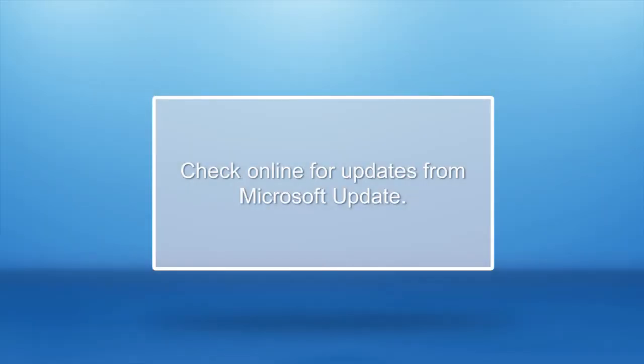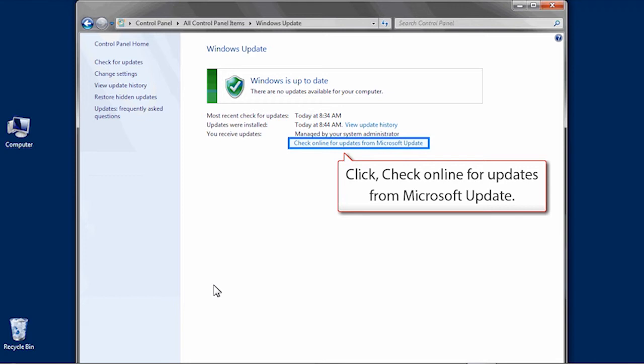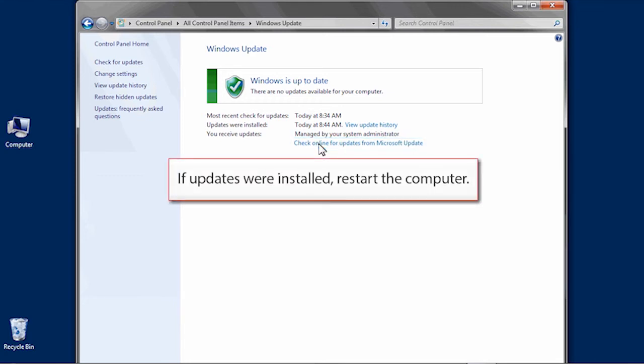Let's perform a Windows update to be sure the operating system and database management system are up to date. Let's go back to the Control Panel window. Click Windows Update and click on Check Online for updates from Microsoft Update. If any updates were installed, restart the computer now.